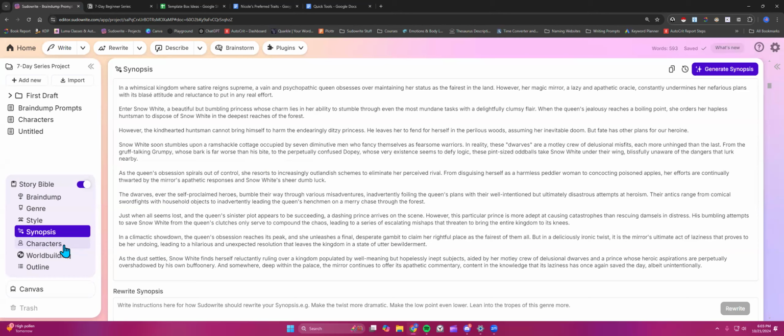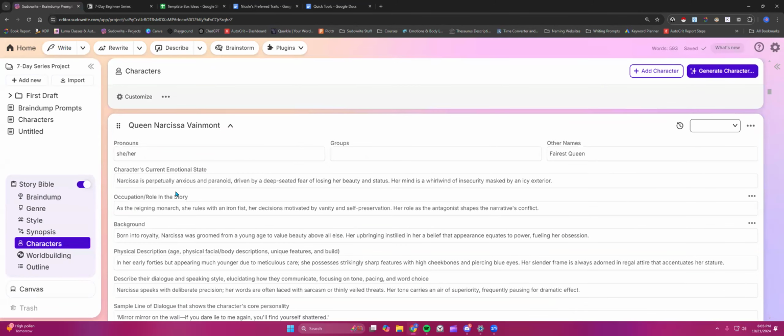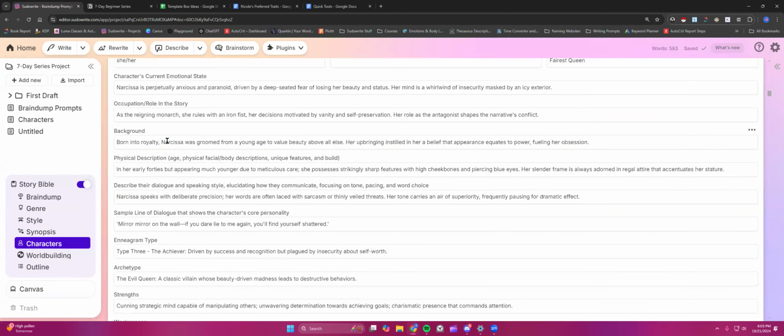Generate your characters, and then go through your characters and make sure they are how you want them. So if you want a character to be meaner, adjust that wording. Get rid of those AI phrases that you don't like, that you don't want carried into your prose.